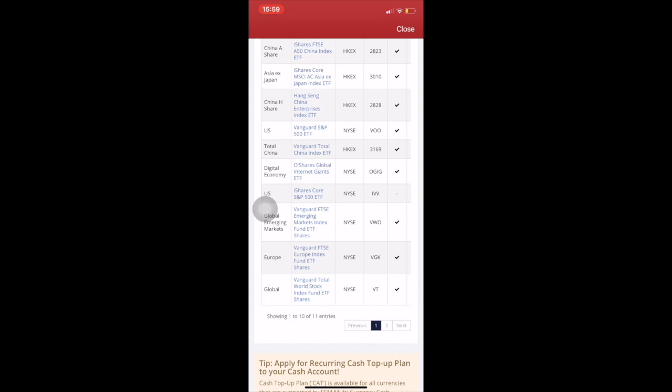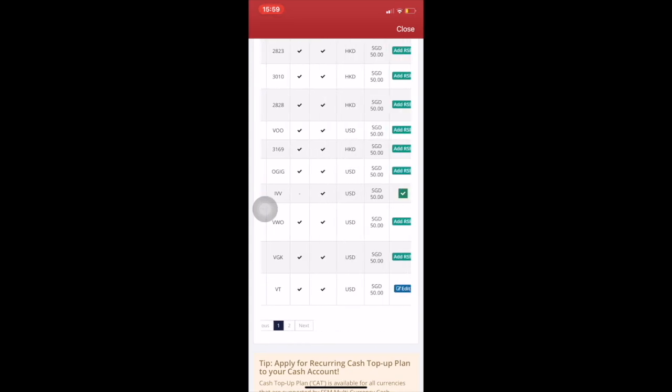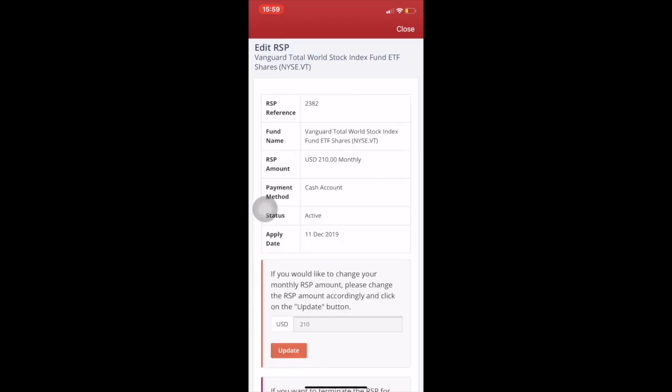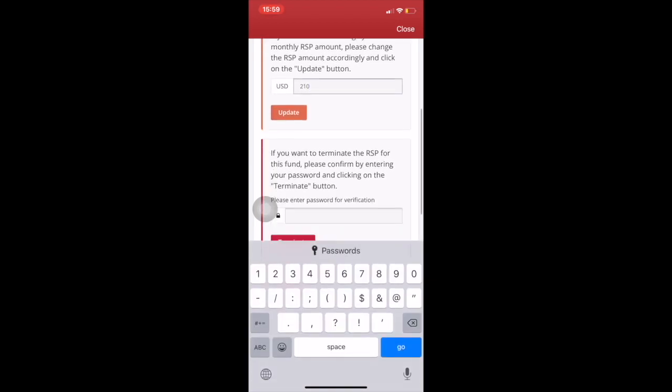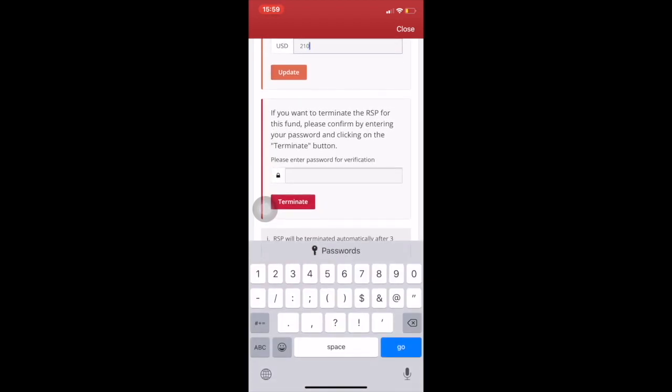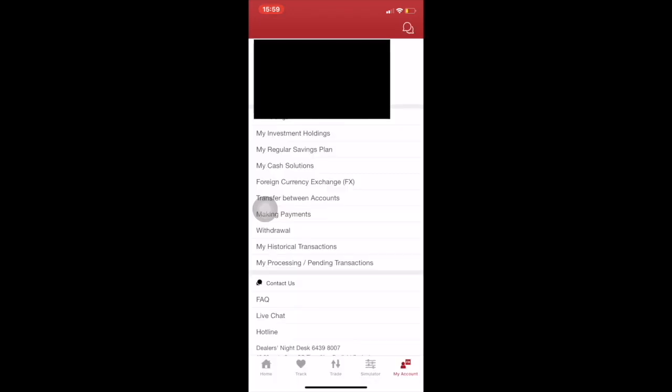So for example, right now I'm also buying the Vanguard Total World Stock Index Fund ETF shares. So I can also edit the monthly amount that I want. So for example, right now I'm buying 210 USD per month. So I can change the amount whatever I like, and then I update it. I can also choose to sell it as and when I like it. Yep. So that is how you can start an ETF regular savings plan.